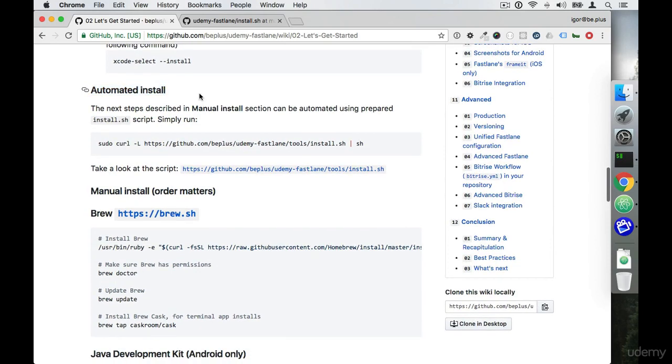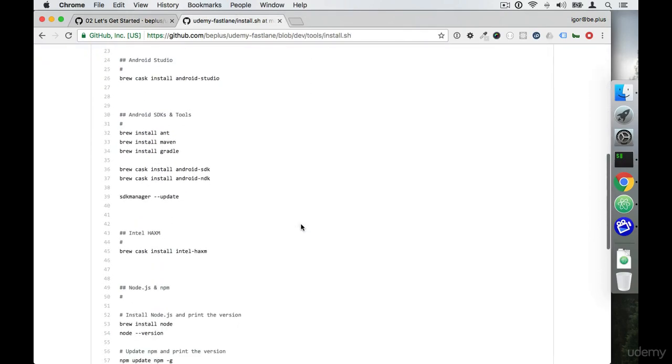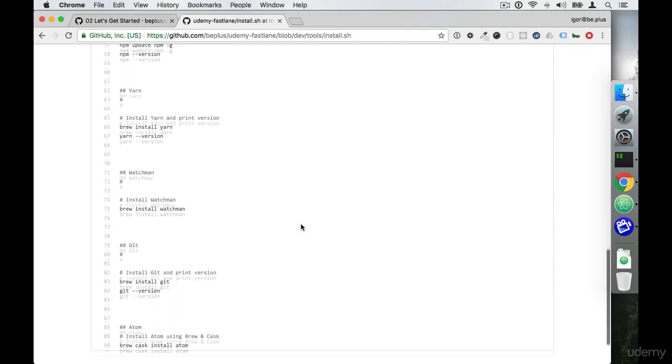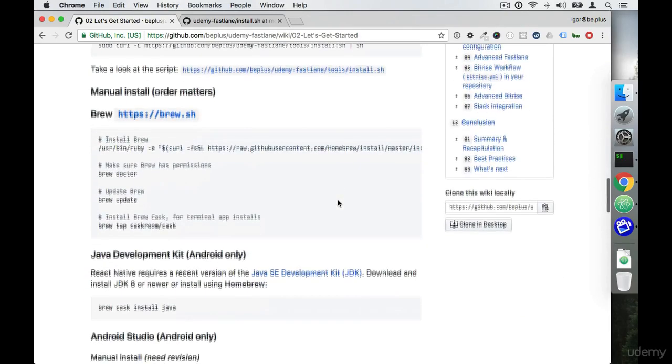For this case, I have prepared an installation script that can be found in the GitHub repository, and when you run it using this command, all the necessary dependencies will be installed. Take a look at what's in it, or, of course, you can do it manually.